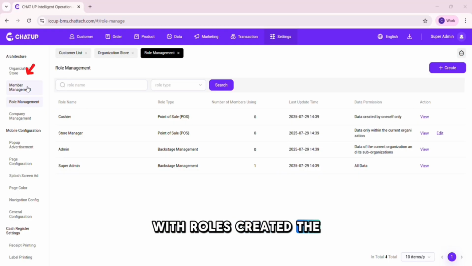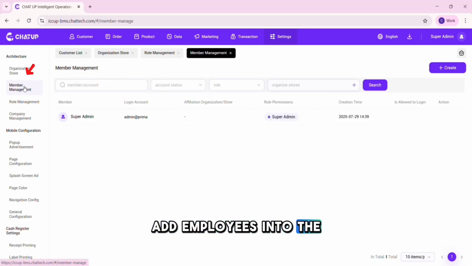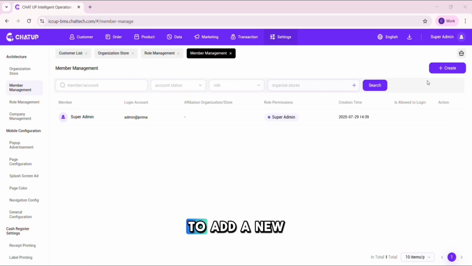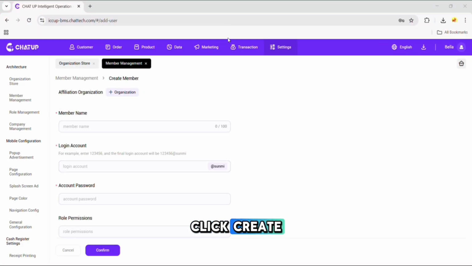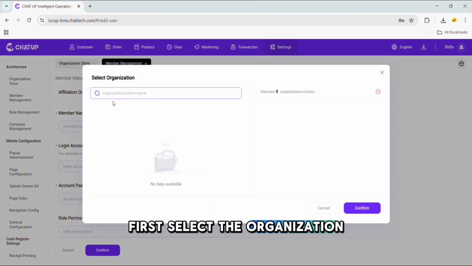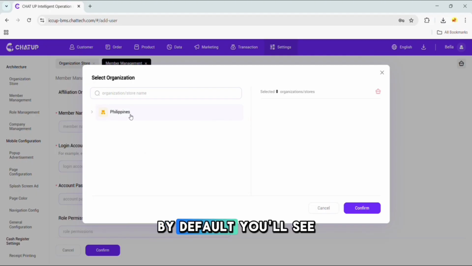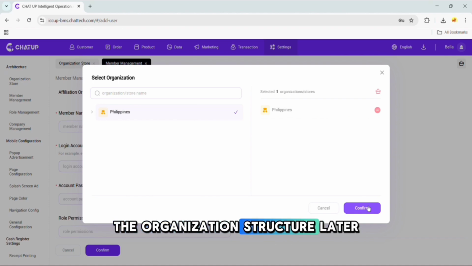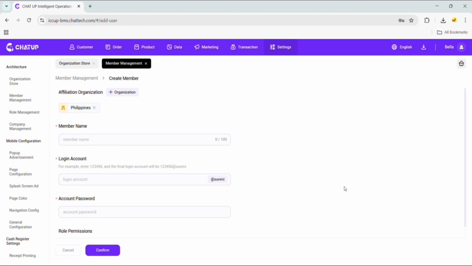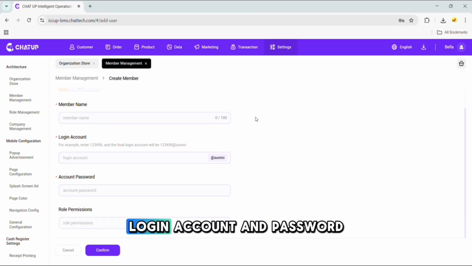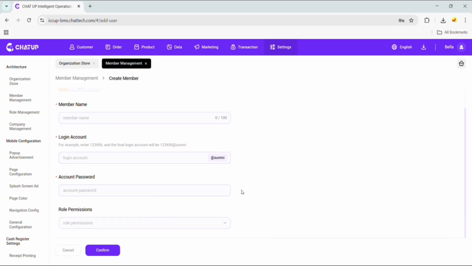With roles created, the next step is to add employees into the system and assign those roles. To add a new employee member, click Create. First, select the organization they belong to. By default, you'll see the head organization name, but for more specific assignments, you can choose through the organization structure later or come back here once the structure has been set up. Next, enter the member's name, login account, and password. Assign them a role, then click OK to save.